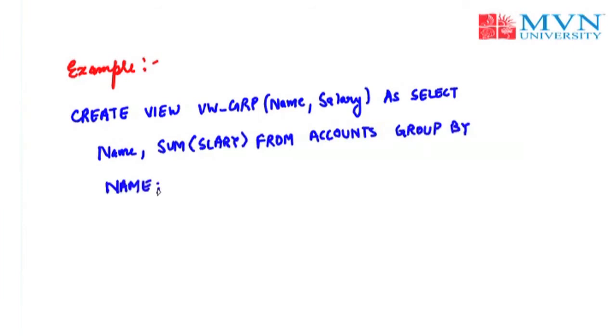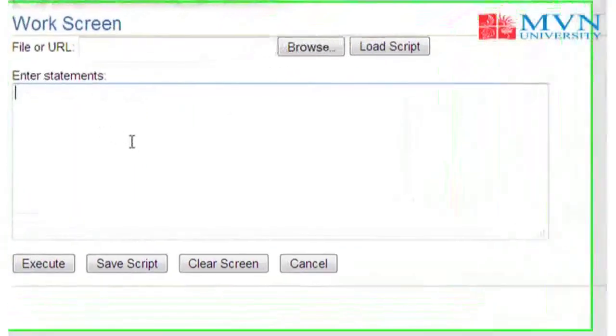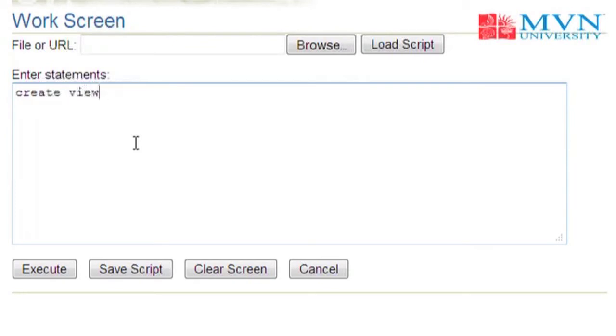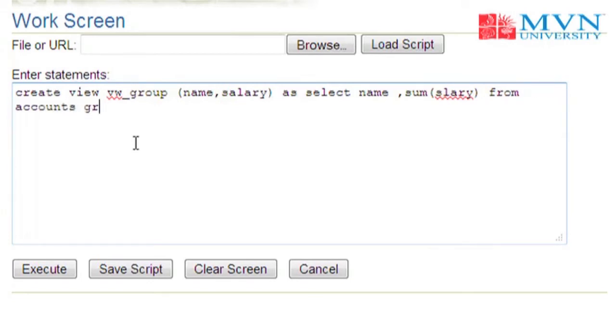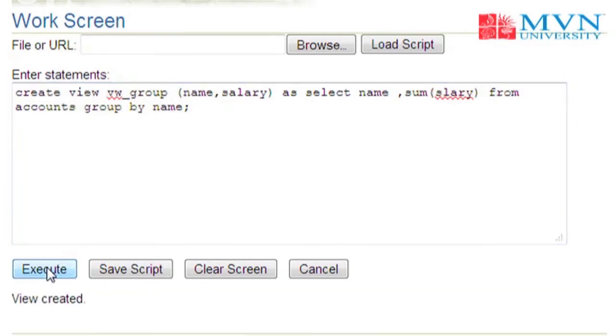Let us execute this query with the help of software. So we'll write create view vw_group, name, salary as select name, sum function, that is the group function applied to the salary column, salary from accounts group by name. Let us execute this query.